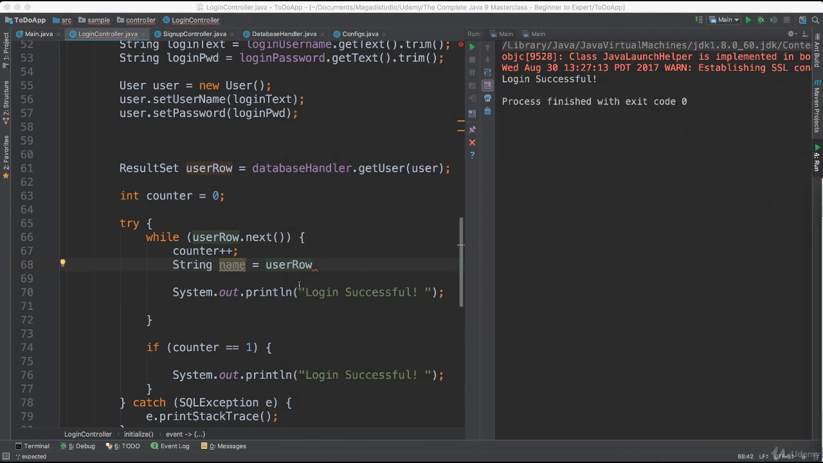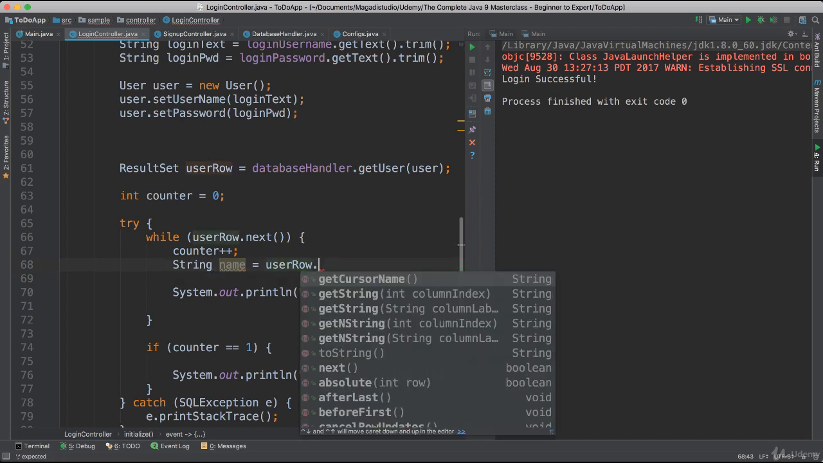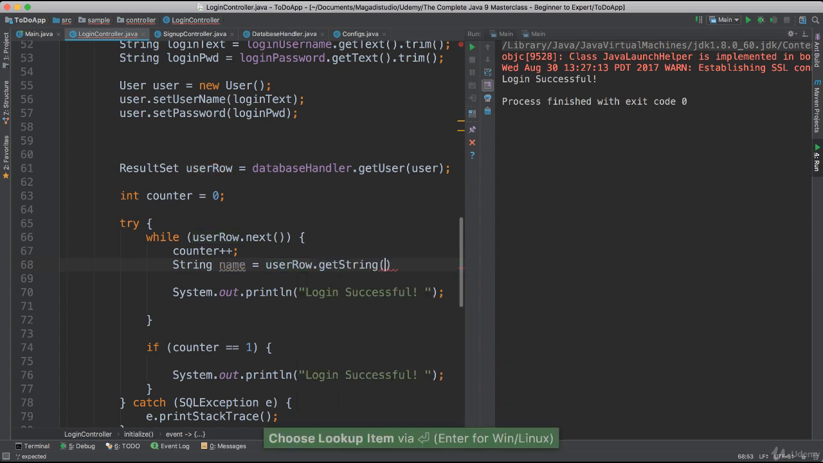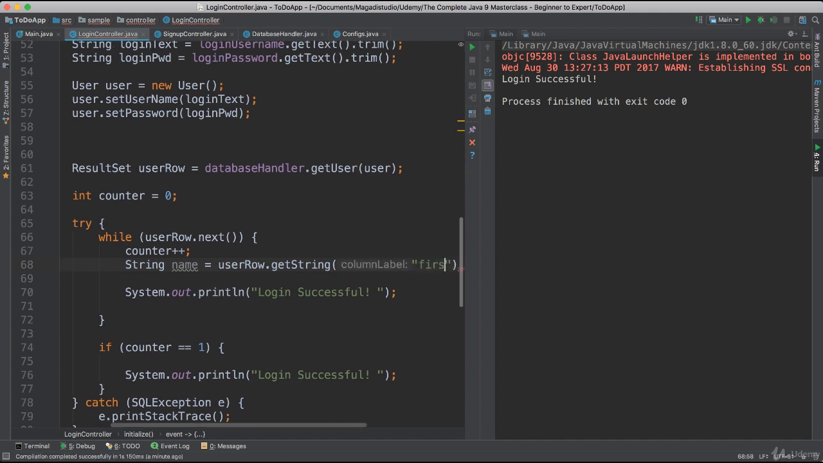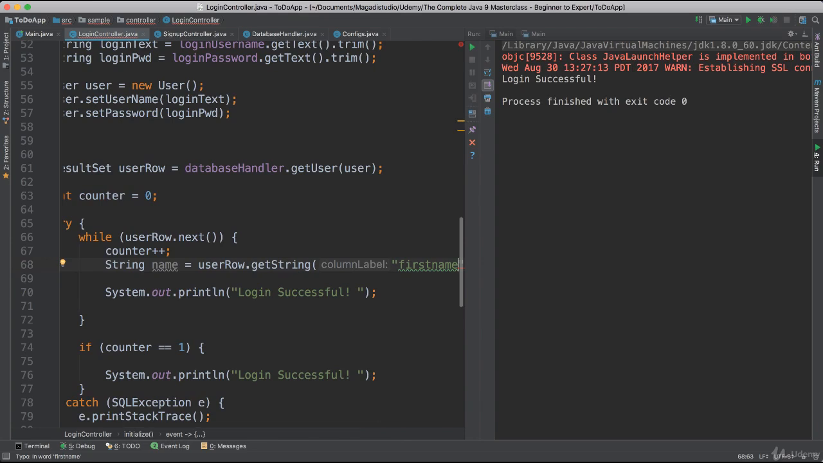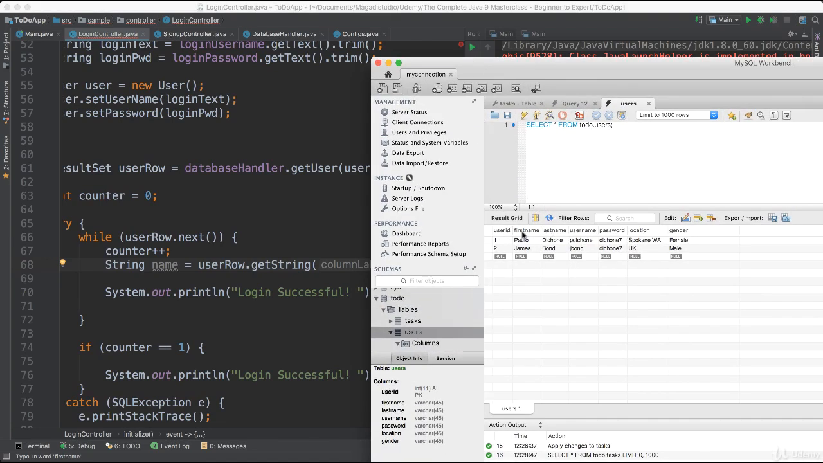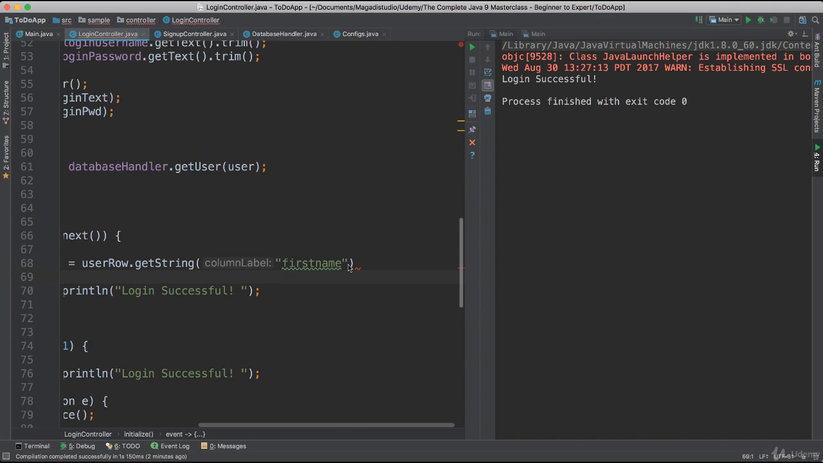Just to show you that this is true, I'm going to say row dot get string column name, right? There's different ways to get the column. You can get it by passing the index, but in this case, I'm going to pass the column name. Which column name do I want? I want the first name. Now remember again, it has to be exactly the same as we have them here, right? So I'm going to say first name. How about last name as well? First name for now. Let's see if this works.